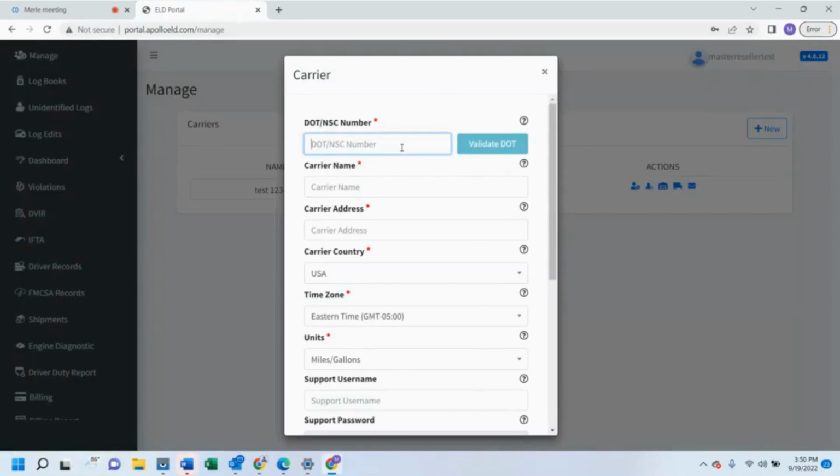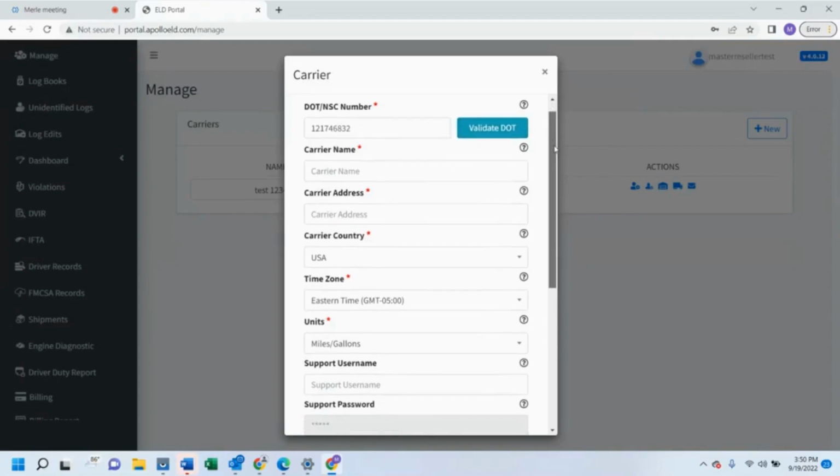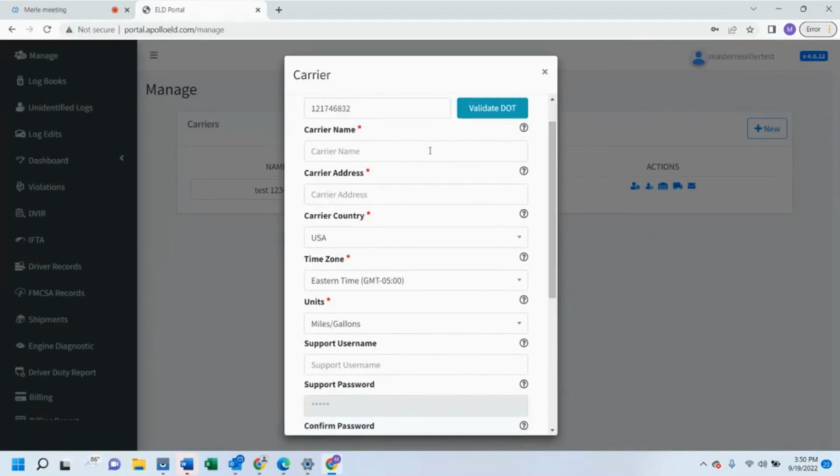The first bit of information that is asked is a DOT number. You want to put in that DOT number and validate that DOT number. You'll see here that we were not able to validate that DOT number. However, it will still allow you to save the information because you validated the information. If you skip the validate DOT number, you will not be able to save this information. So you want to go ahead and follow through with that.